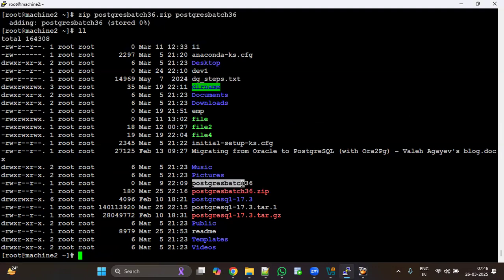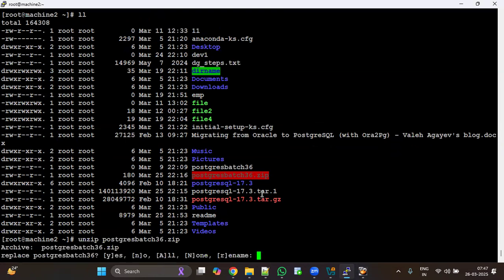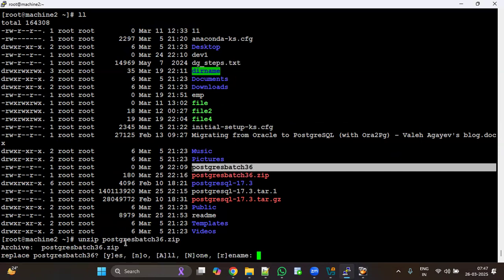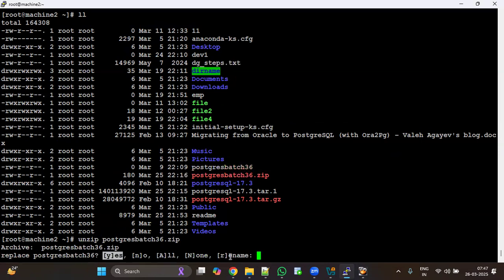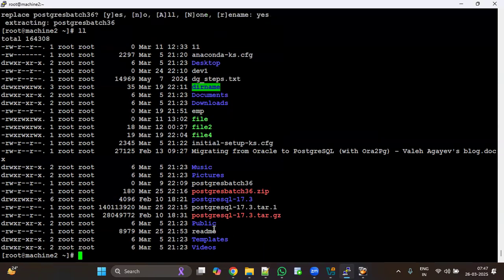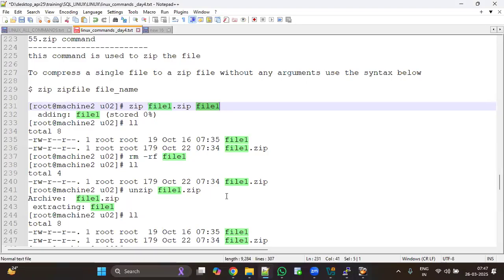By using this file, if it is Windows, that's very easy. Right click on zip, and if you want to unzip, just unzip. For unzip, we use the unzip command followed by the zip file. The file already exists, that's why it's asking. If you want to override, replace: yes or no or rename. Yes, I want to replace. It's replaced. That's how we can zip a file, unzip, tar a file, untar a file.